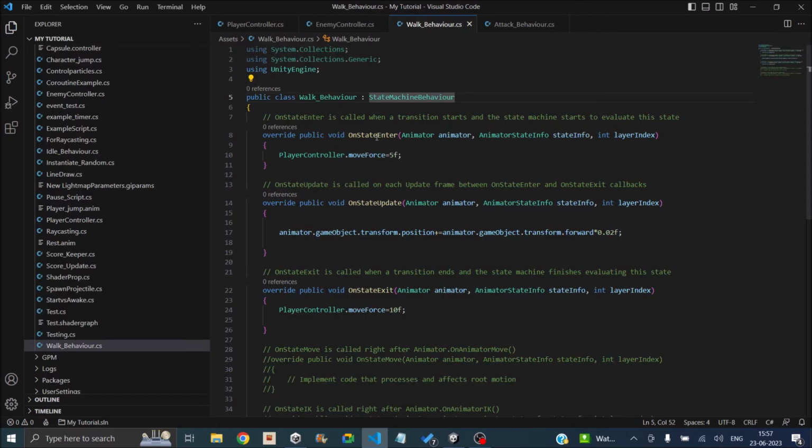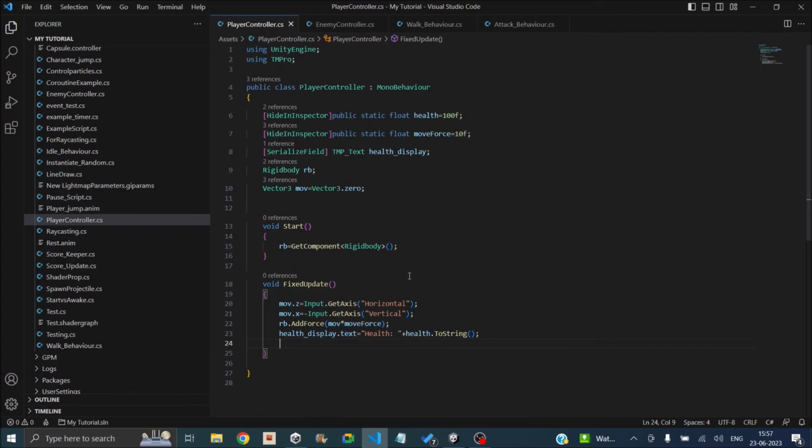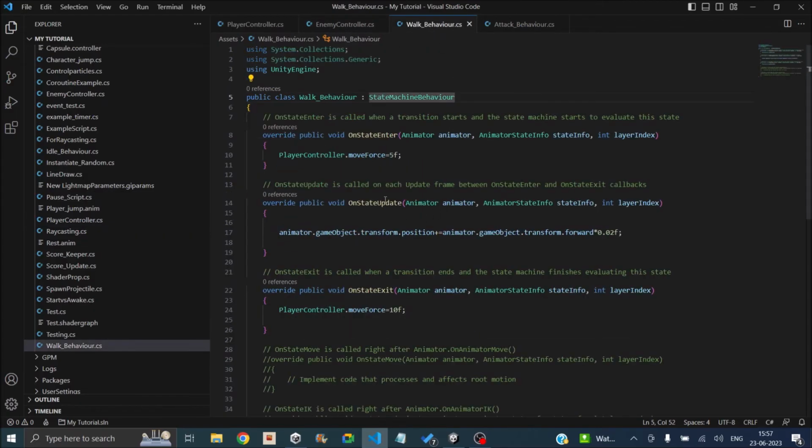So inside the walk behavior, when we come inside the walk animation, that is when we transition from the idle to the walk animation state, the player controller move force will reduce from 10. So generally it is set to 10. It is set to 10 here. And when it comes to the walk state, the move force will reduce to 5.